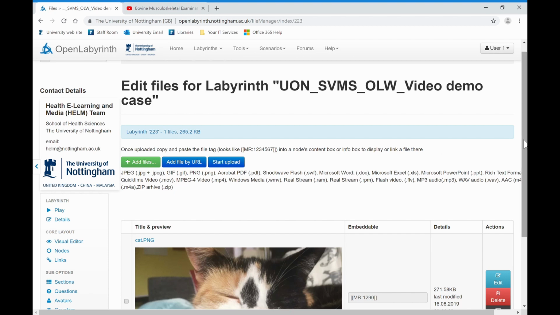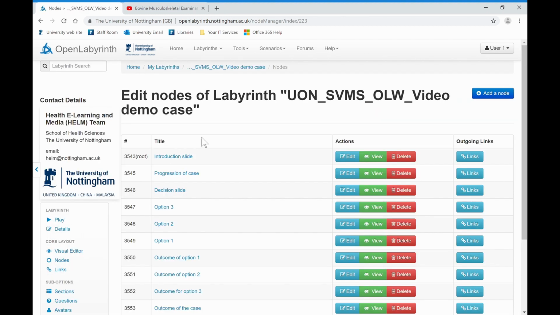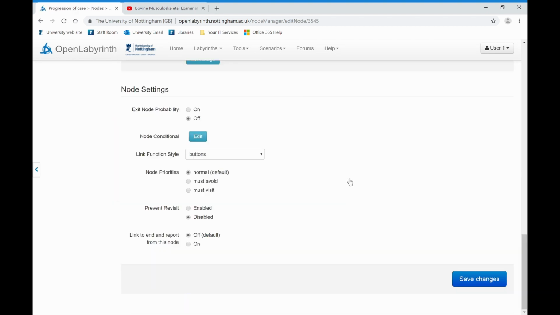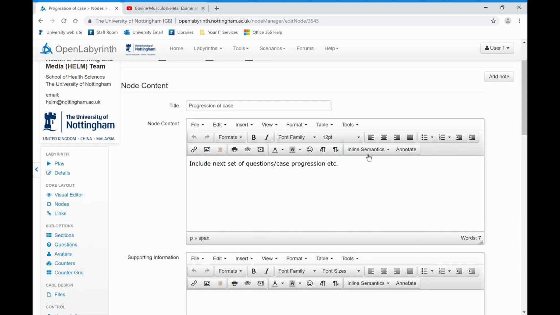So to upload a YouTube video onto Open Labyrinth, what you need to do is choose the node that you want to put the video on. So I'm going to go via nodes. And I've decided that I want my video to appear on the progression of case node. I'm going to click edit, scroll up to the top where I've got my node content, and then I'm going to locate my video on YouTube.